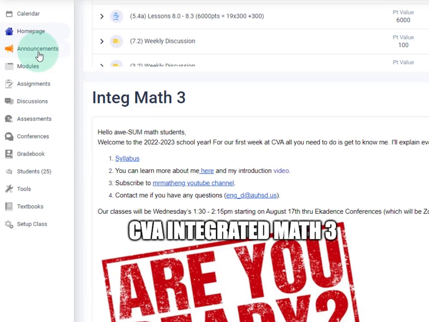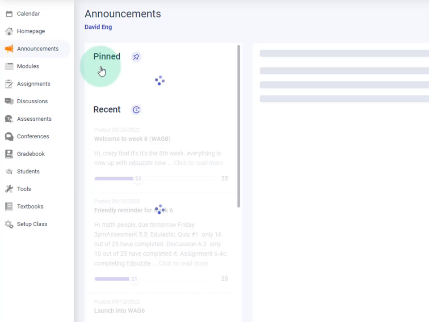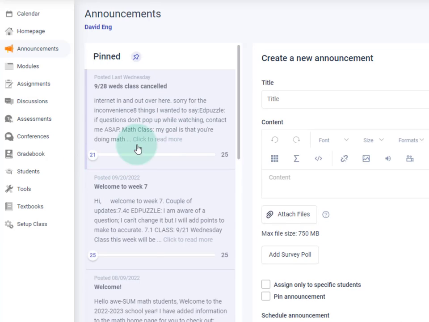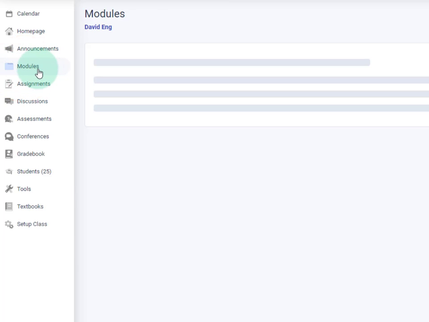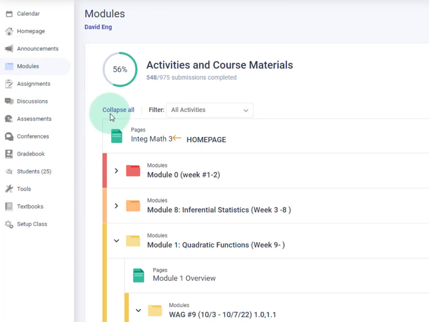And some people are missing this: announcements. Usually I'll say, hey, class wasn't going well. This is on my side, so it has all the announcements. But every week we post an announcement, read it. Someone wrote, Mr. Ng, I don't read those. Read them. Let's go to your modules. Remember, if you get confused with all the modules, I would press collapse all.